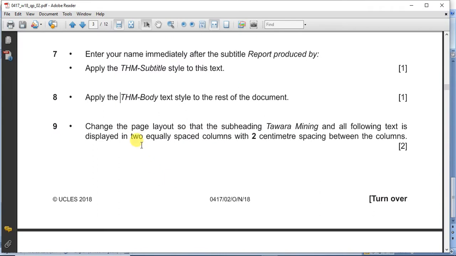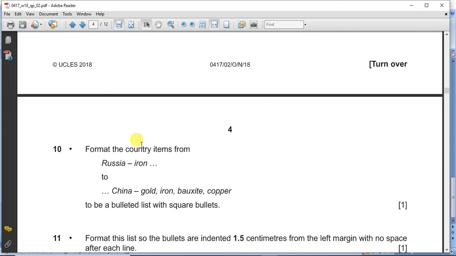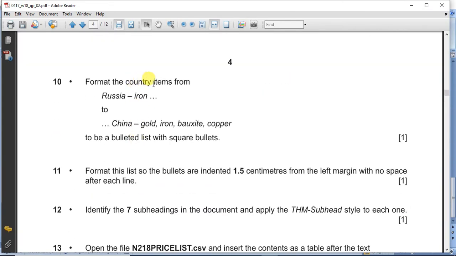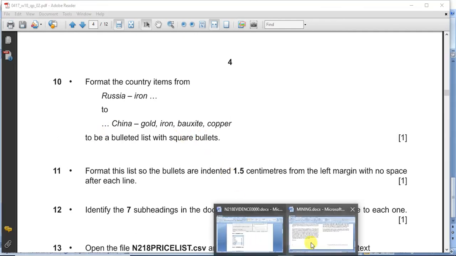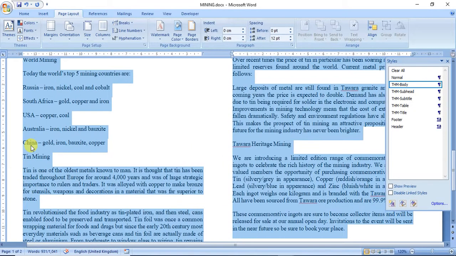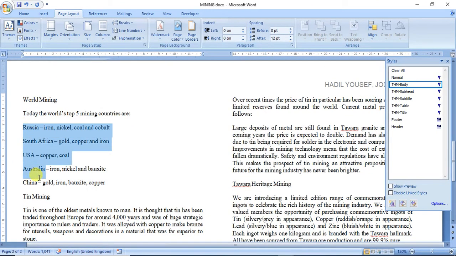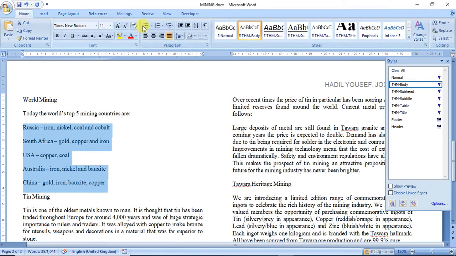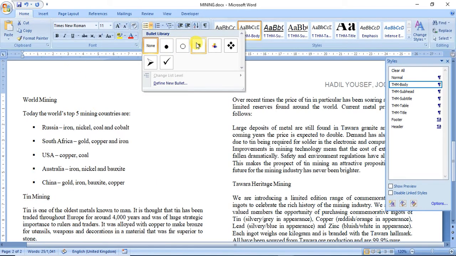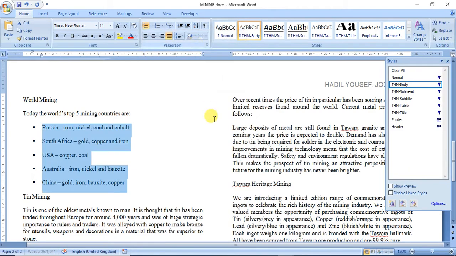Now format the country items from Russia iron to China gold to be a bulleted list with square bullets. Let's find here Russia to China. It will be bullets like here and it will be squared. Done.